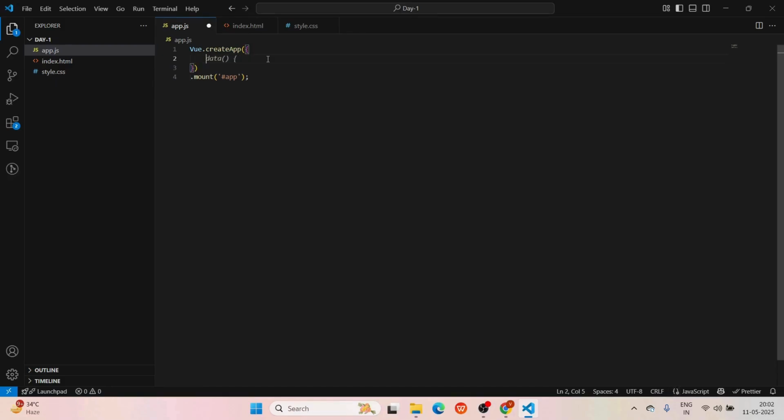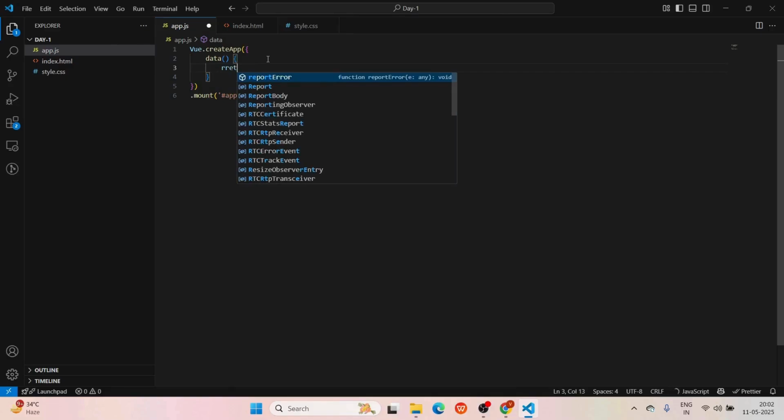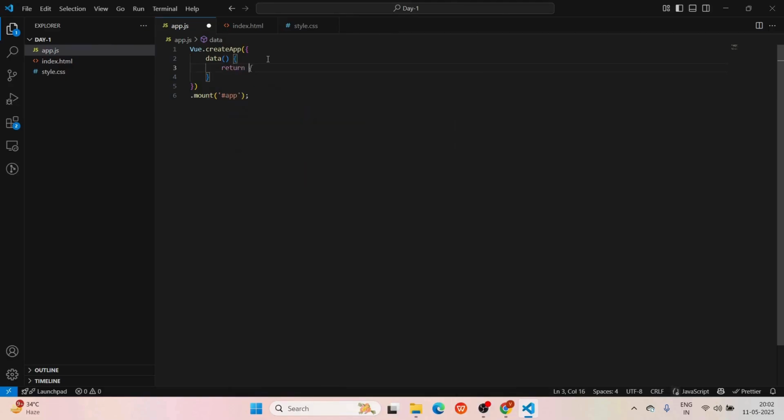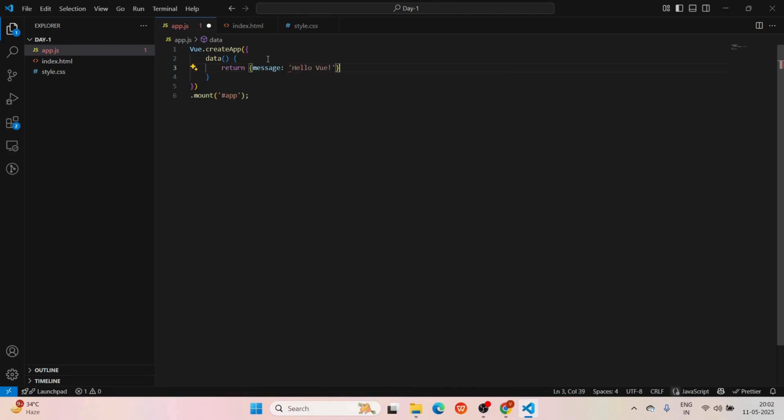So here we are interested in the data property, which takes in a function, but there is a shorthand for writing all of this. You can simply type in data, and then this function would return a key value pair. So we can write return message, and then let's just say hello Vue. Add some indentation.